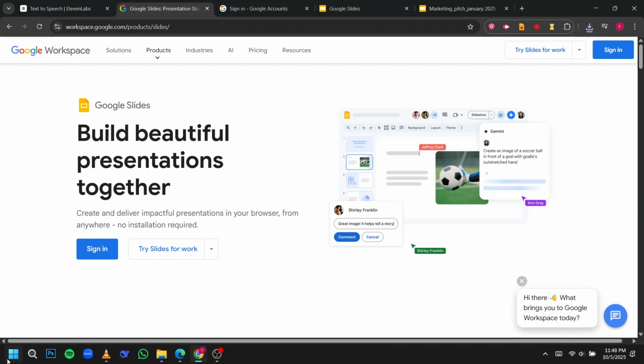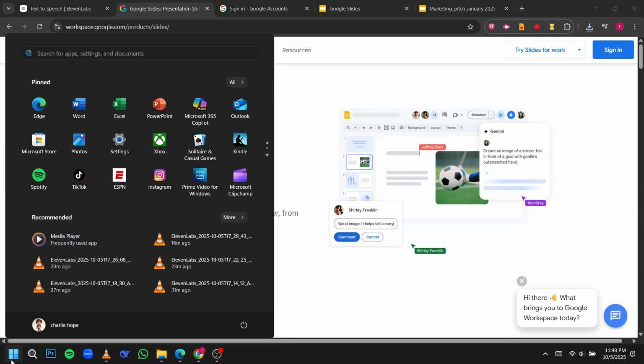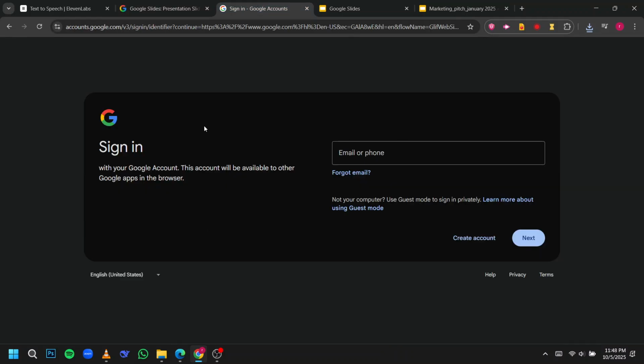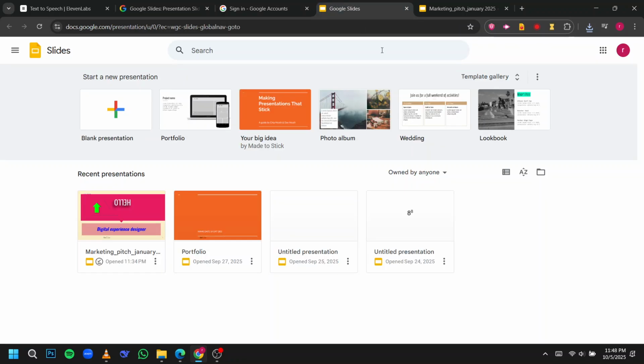First things first, let's head over to Google Slides. Open your preferred web browser and navigate to the Google Slides homepage. If you're not logged in yet, you'll need to sign into your Google account. This is crucial as it gives you access to your presentations, which can be synchronized across devices. Once you're signed in, you'll find yourself on the Google Slides homepage. Here you'll see all your saved presentations. And if you're new to Google Slides, this will be your starting point for creating enticing presentations.